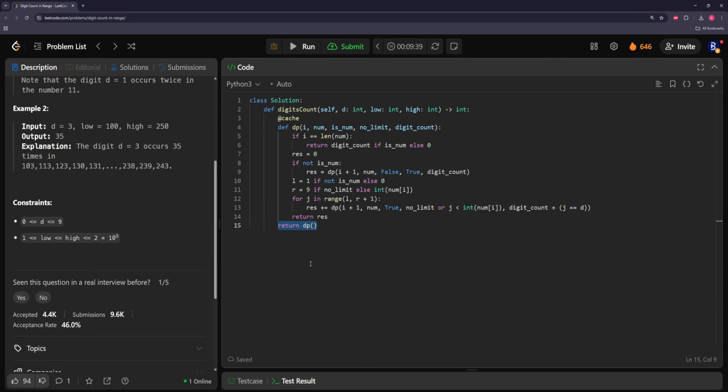Okay, so right will be dp of 0, high, or string high. It won't be a number yet. False and 0. And so if left equals 1, then just return the right. Otherwise, we can do the other stuff.